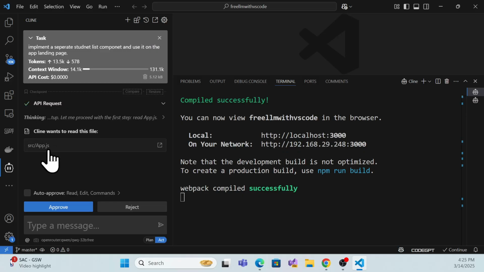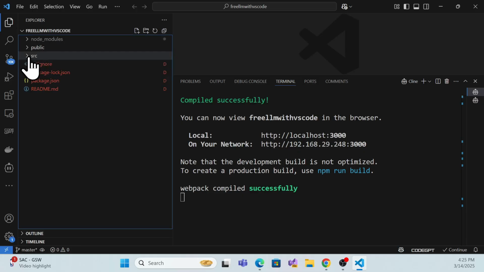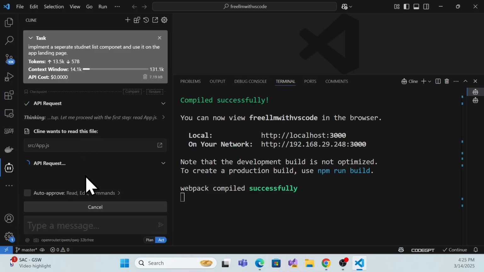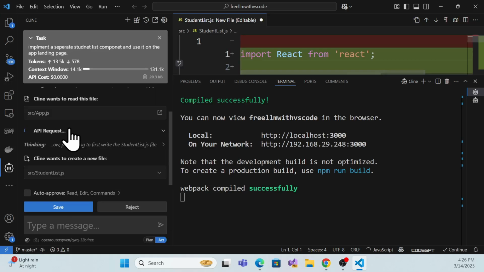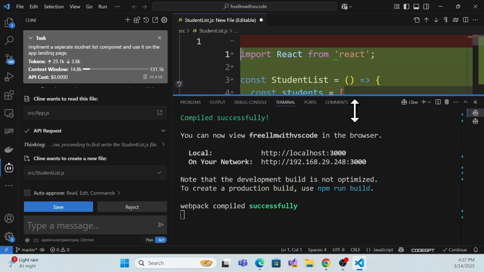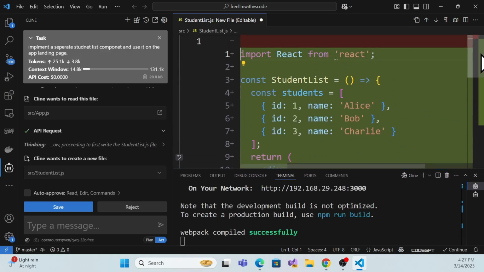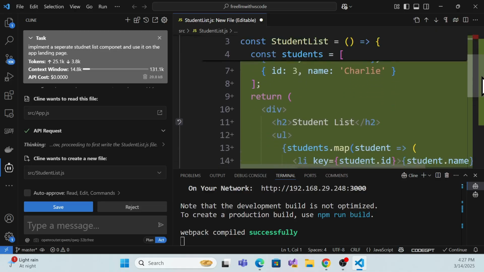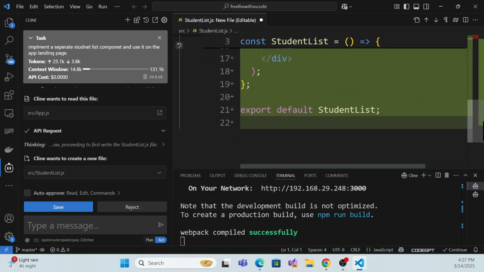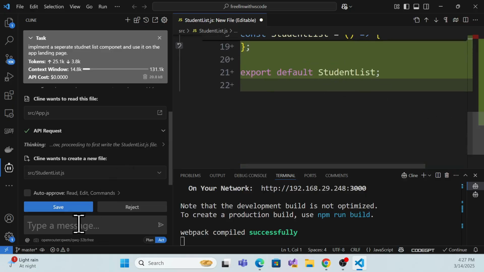Now see, they're asking for access to this folder, so let me give the access, like the src app.js file, which is in this folder. I just have to provide the access so that they can analyze what needs to be done further. Now see, they're starting to create this new component, a student list, and it got created. They provide in-memory data along with the implementation and an export method, and they ask to save this one.